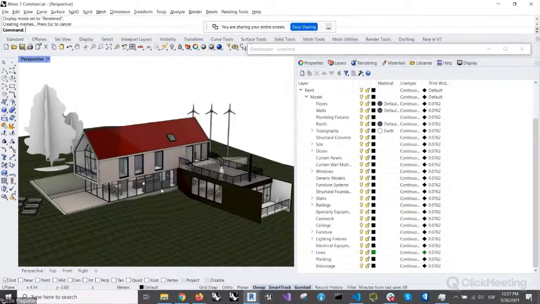And if you've ever tried to get models from Revit to Rhino, you know that just having such a one component solution is pretty cool. So I'm happy to show that and show how relatively painless that was.